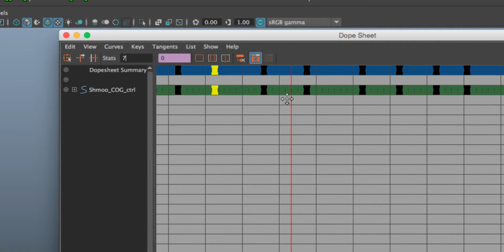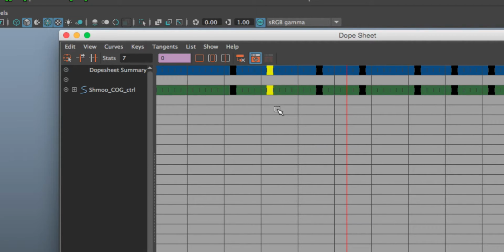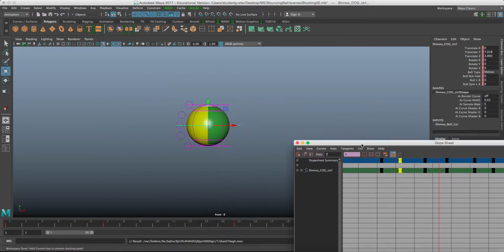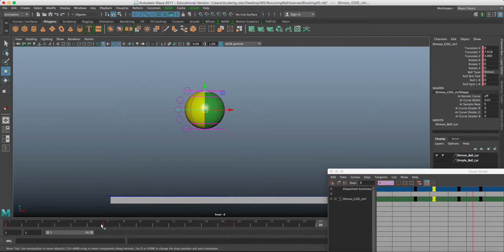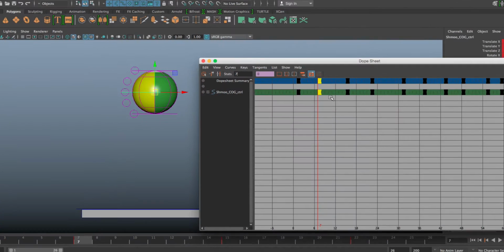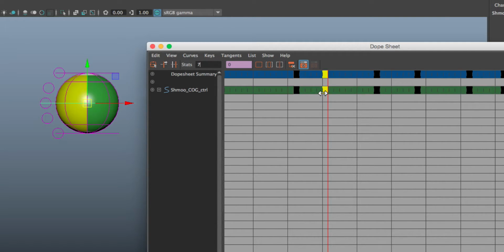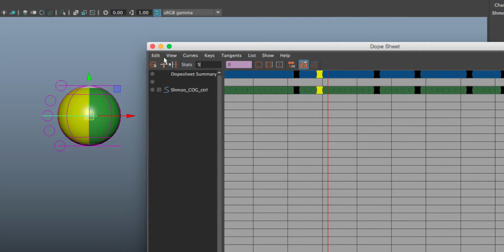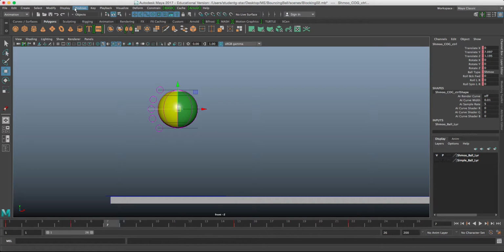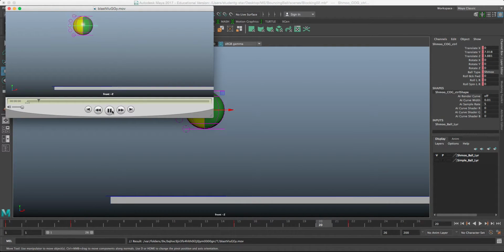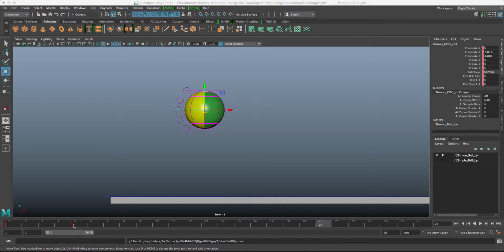So I think I want to take that frame 7, right? Frame 7, which is that position here. And I think I want to shorten it. I think I want to make it go to frame 5. So I'm just going to press W, hold middle mouse button, drag it over. Let's try 2 frames. Let's see what that looks like. So I go Windows, Play Blast. Alright, looks like it's a little bit slower at the bottom. Alright, I think I know what I need to do.